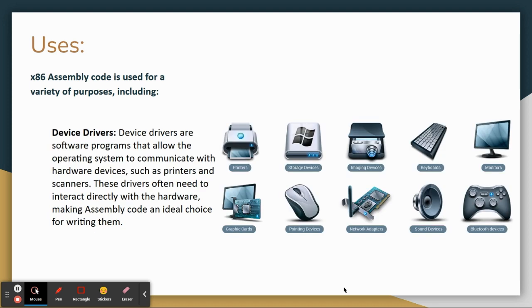Another use is device drivers. Device drivers are software programs that allow operating systems to communicate with hardware devices, such as printers and scanners. These drivers often need to interact directly with the hardware, making assembly code an ideal choice for writing them.